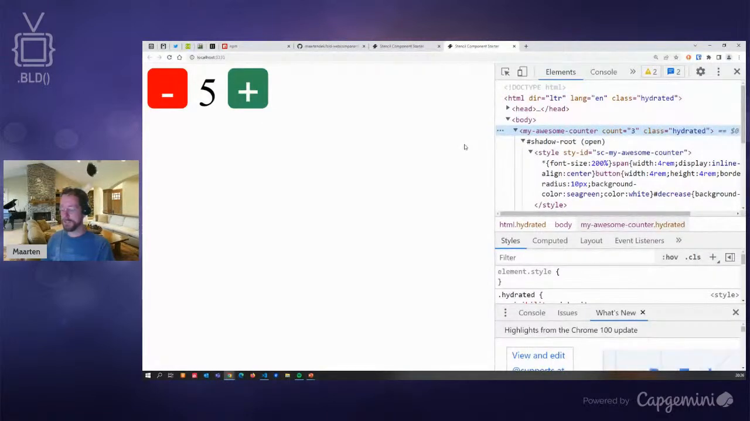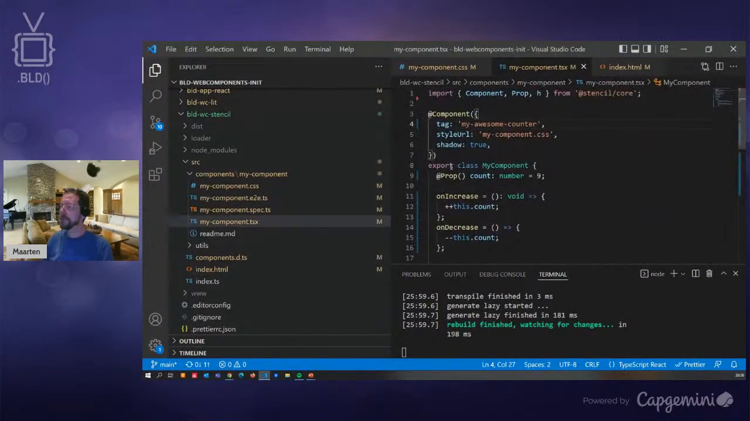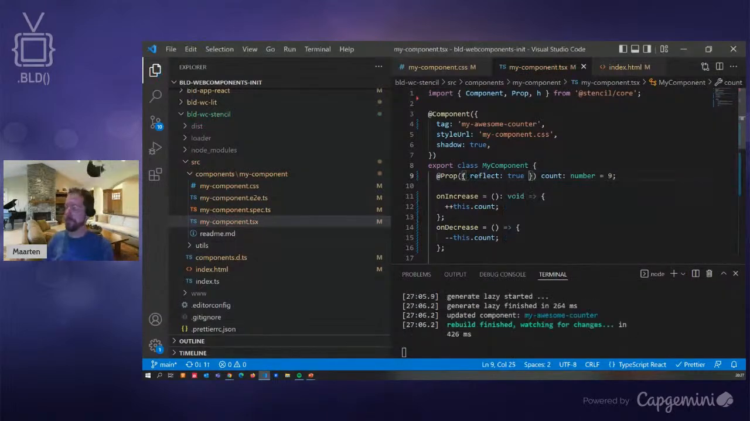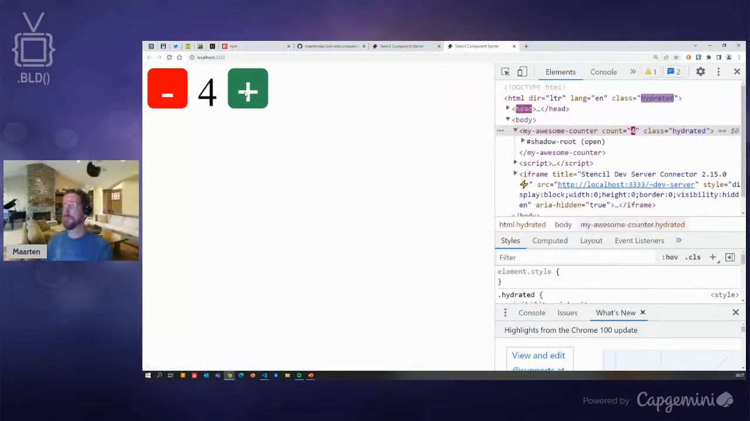That is because it's not reflected. We just use it as an input and it's never outputted again. So if we go back to the component and say here, this property that we have, we want to reflect it. That means that it's reflected here as well. If all's well, and it's not. Okay, it is. I had to refresh for a bit.